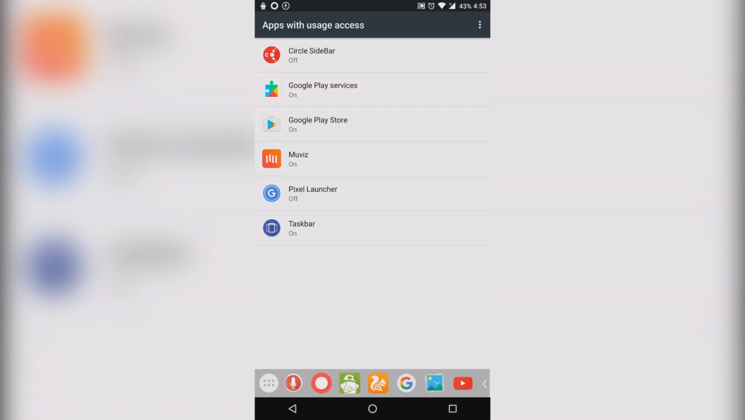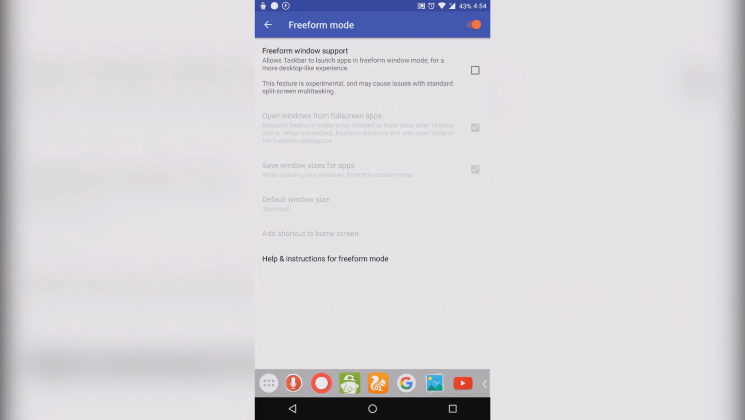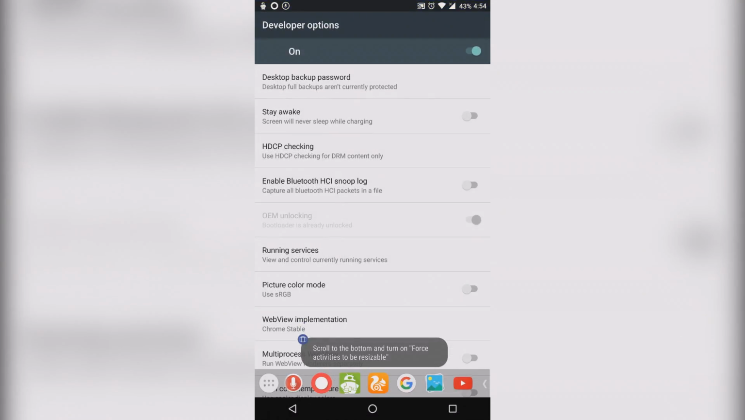But to get truly desktop like multi-window option, just go into the Taskbar app again and then tap on Freeform mode. Then enable the option for Freeform window support. But for this feature to work, you need to turn on the force activities to be resizable from the developer options. So just quickly go into the developer options.